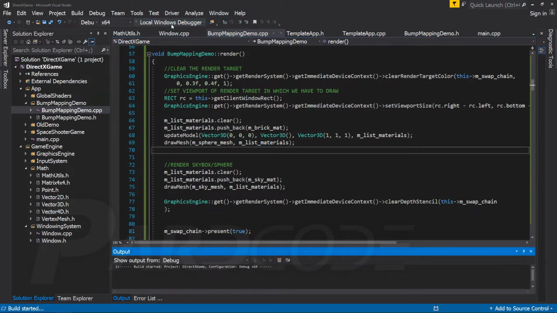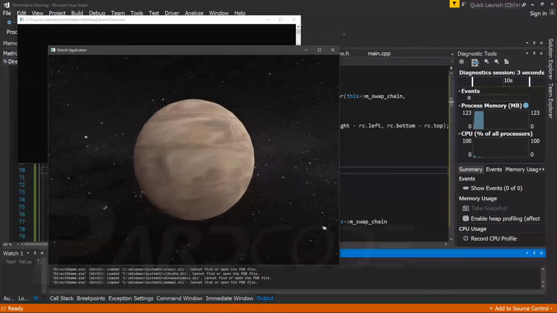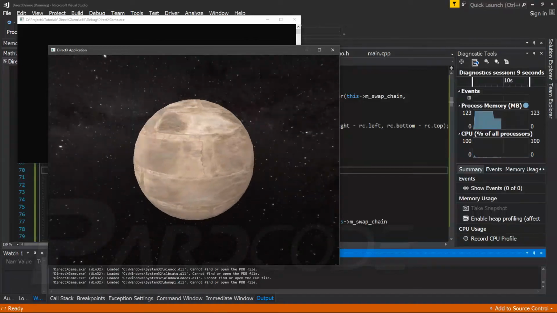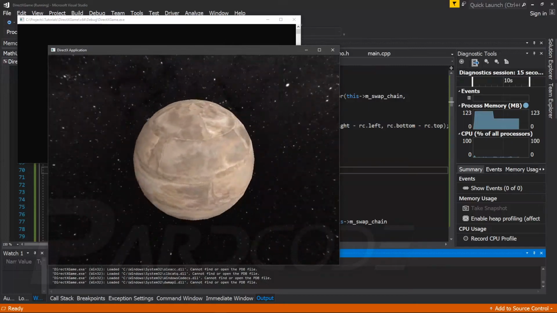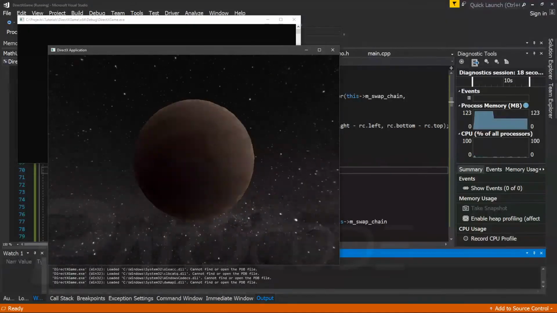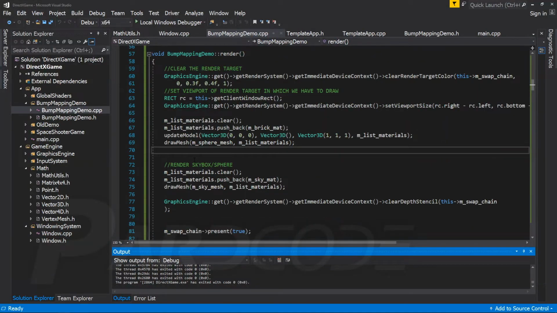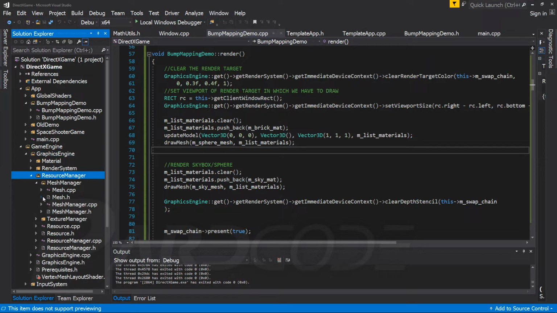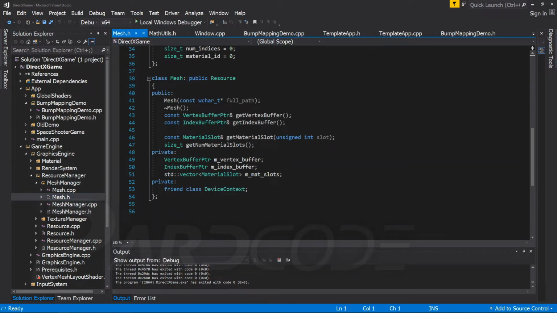Let's see if it works. And it works. Obviously, we are not able to see any bumpy effects. So let's start to compute our tangent and binormal vectors. Let's go to mesh header file and let's add the compute tangents method as we have already seen in the introduction.